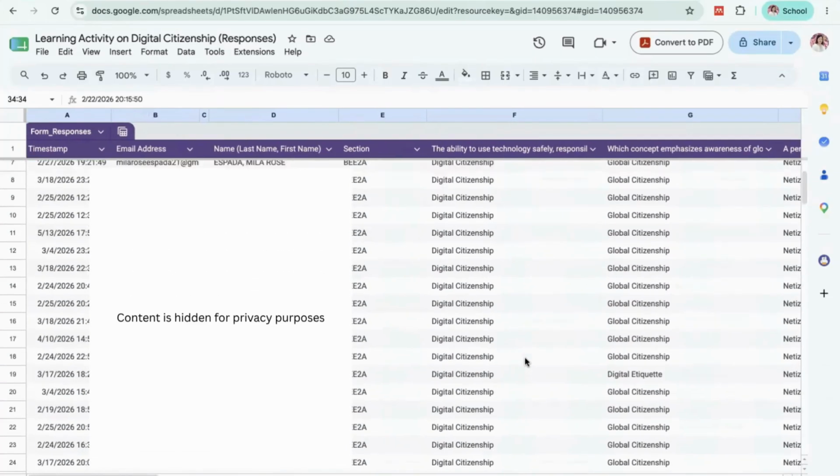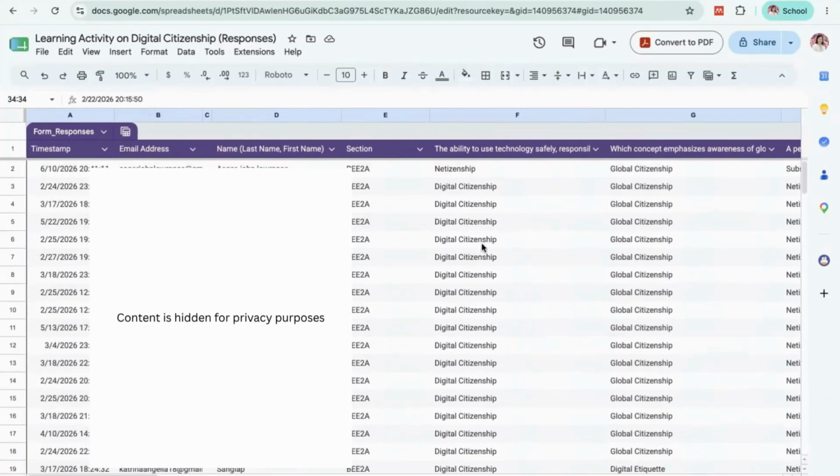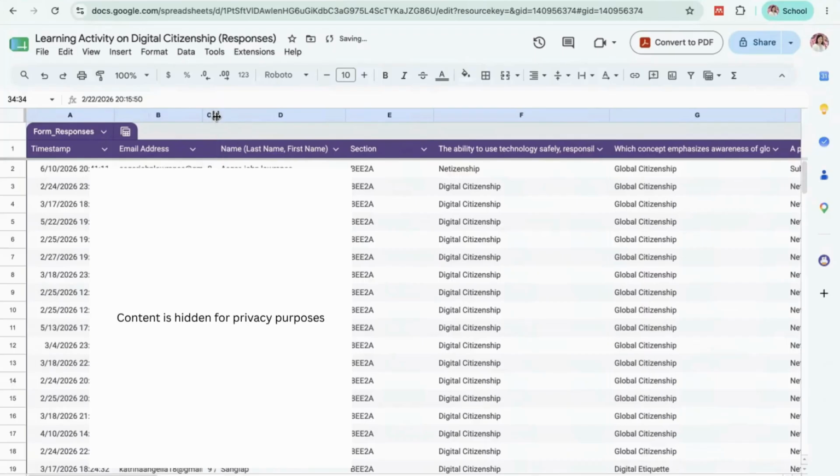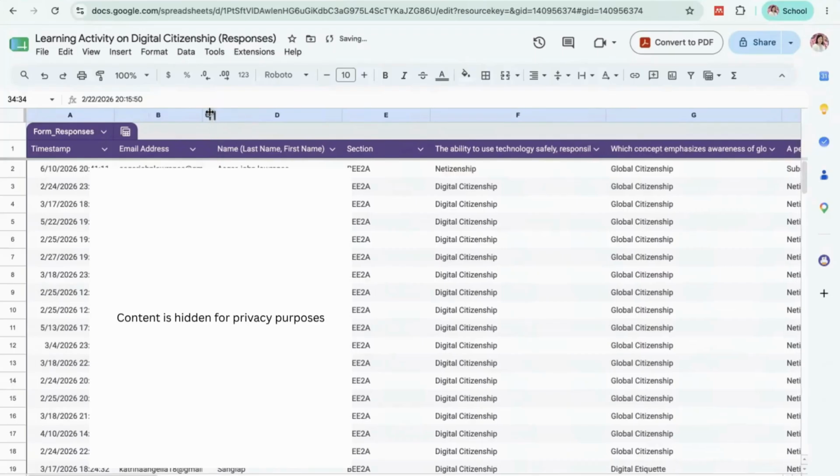In any way you want, you can sort the list of your results, like by the score, but I hid the score for privacy purposes. You can do that also if you want to sort the list based on the score, from highest to lowest or lowest to highest, depending on your preference.